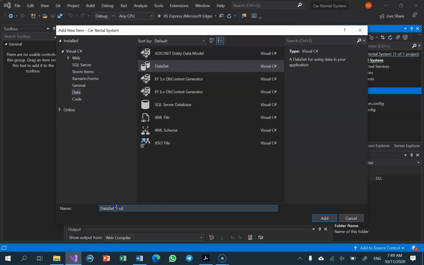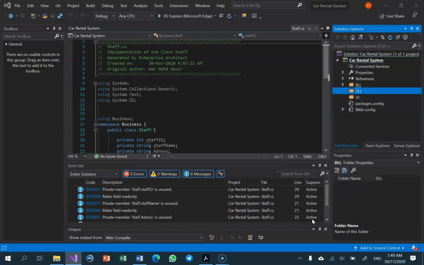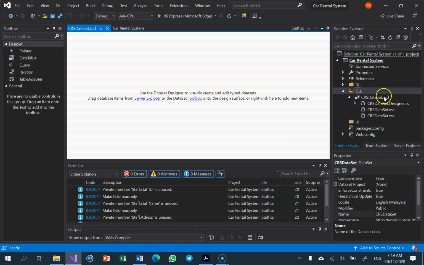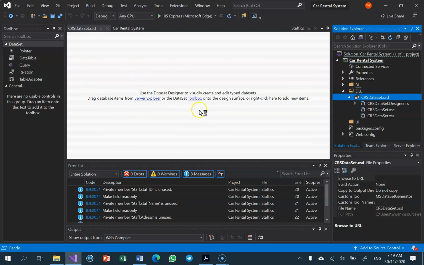For the data set name, for good software engineering practice, we have to put a meaningful name. So this one is CRS data set. Then we click add. After we click add, the data set is added. This is the display of the data set added to your screen, your Visual Studio, the project under the Solution Explorer. Okay.